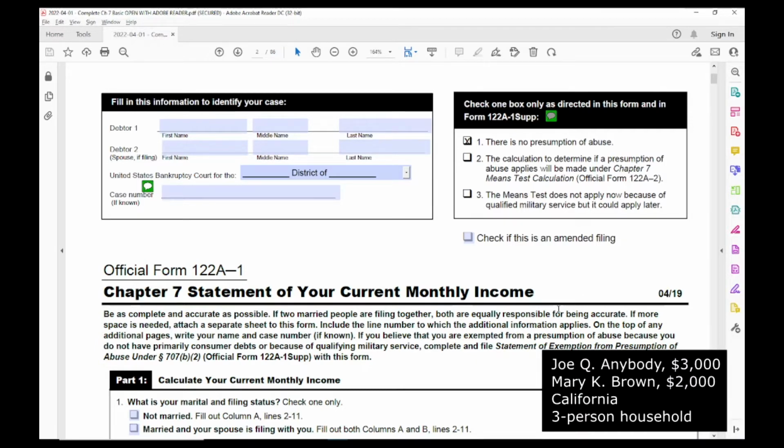They're married and they're filing jointly. They have a salary job, each of them does. Joe makes $3,000 a month. Mary makes $2,000 a month, and they have no other income sources. They have three people in their household, and they live in California.